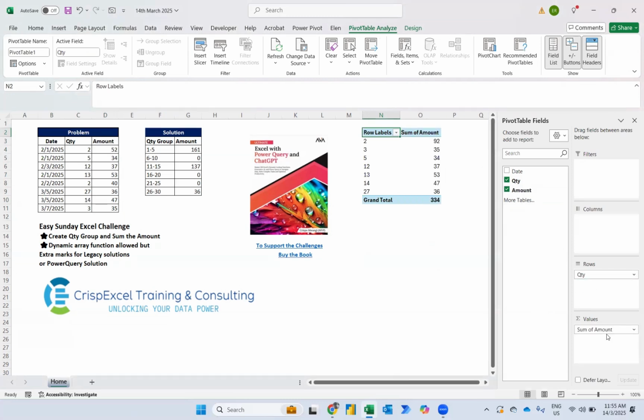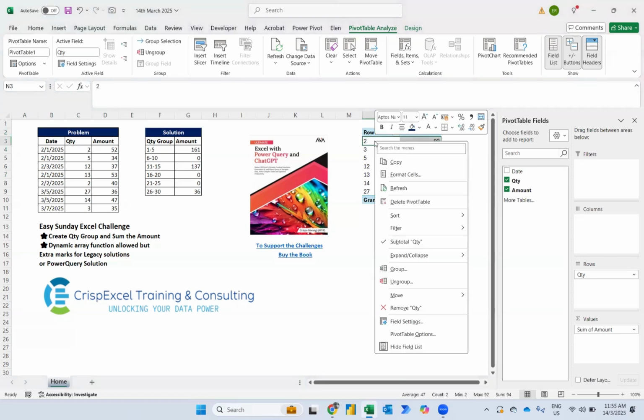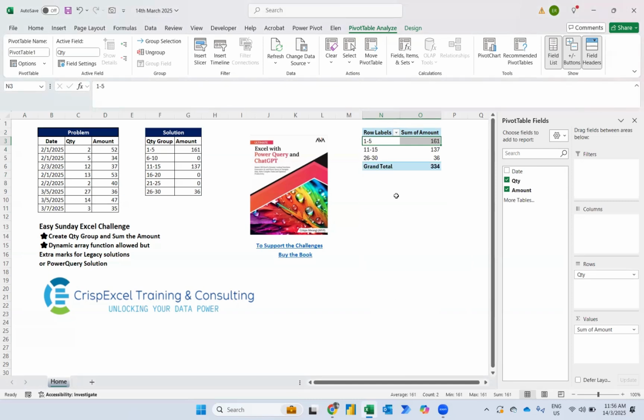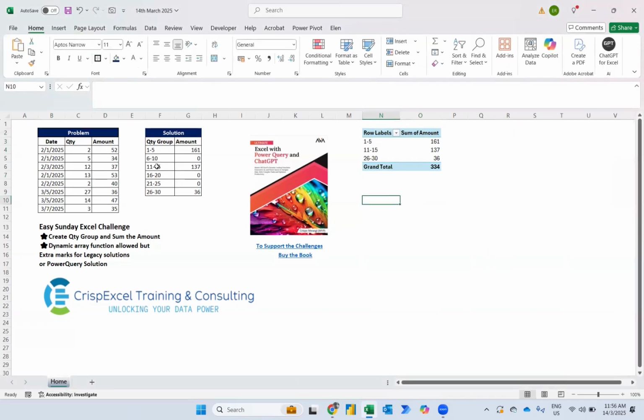Right now you can also try to group the quantity using the pivot table. I put my cursor over here, right click and go to group. I'll put start at 1 and end at 30, by 5. Basically, we want to group the range into 5 different quantities. I press OK, and just like that, you have this data accordingly.